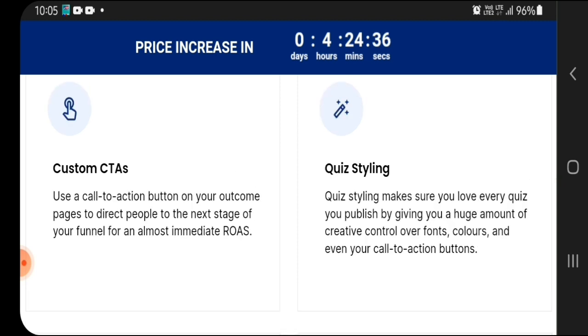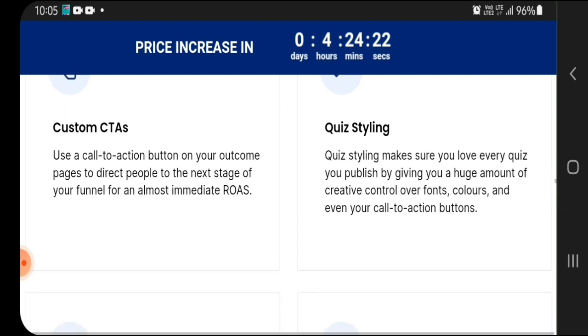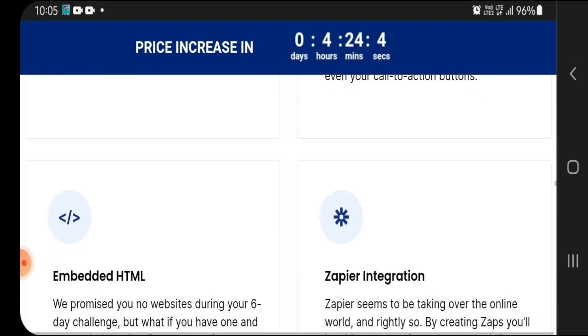Custom CTAs. Use a call to action button on your outcome pages to direct people to the next stage of your funnel for an almost immediate ROAS. Quiz styling. Quiz styling makes sure you love every quiz you publish by giving you a huge amount of creative control over fonts, colors, and even your call to action buttons.